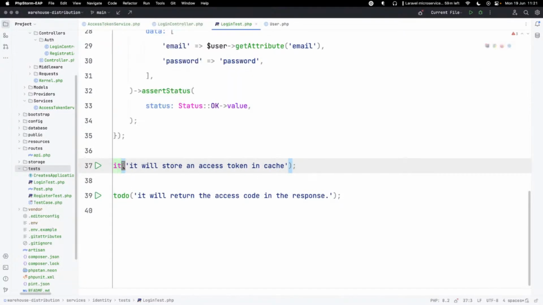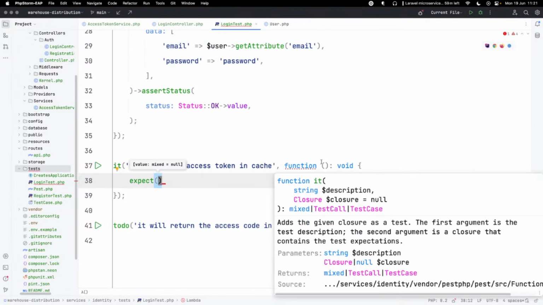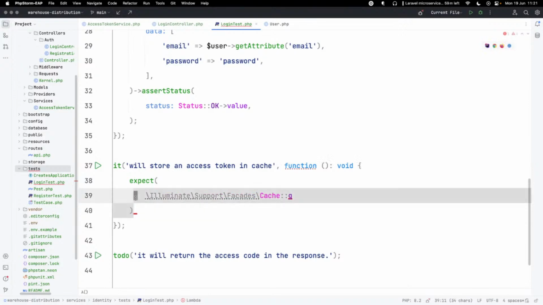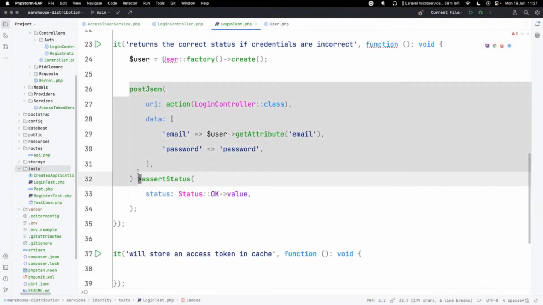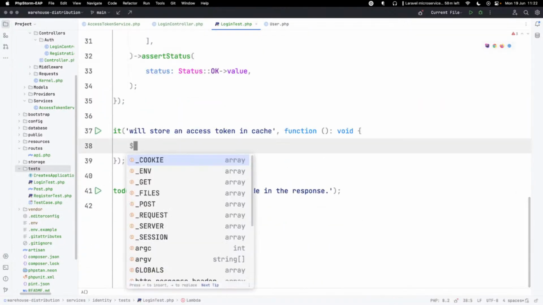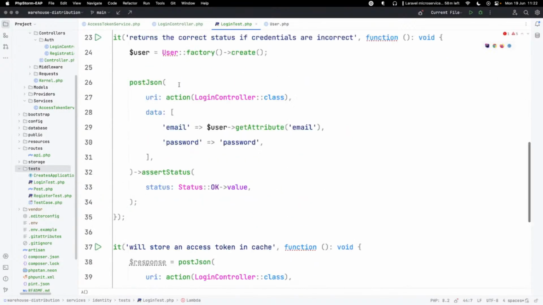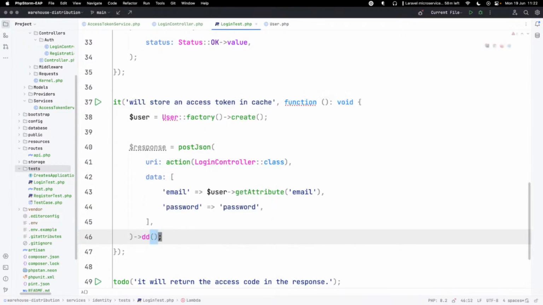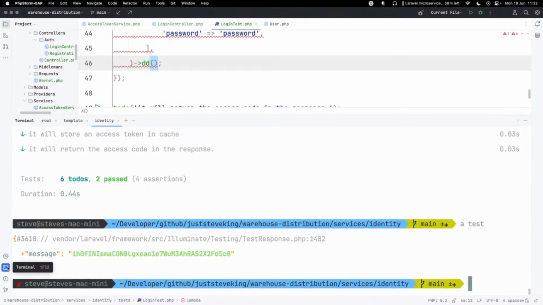It will store the access token in cache. So for this one, we want to start off with expect cache. We're not going to have a key. That is the problem. So we can't do like a before check. What I would do is response for that. Let's grab make a user. At this point, I should have a response, and I can die dump, make sure I'm getting what I need. Yep, I'm getting a token. Fantastic.